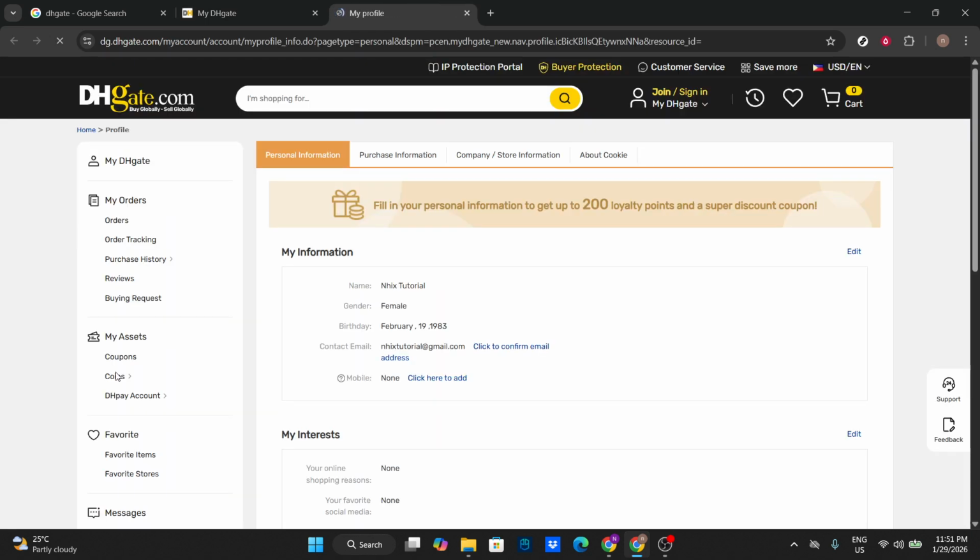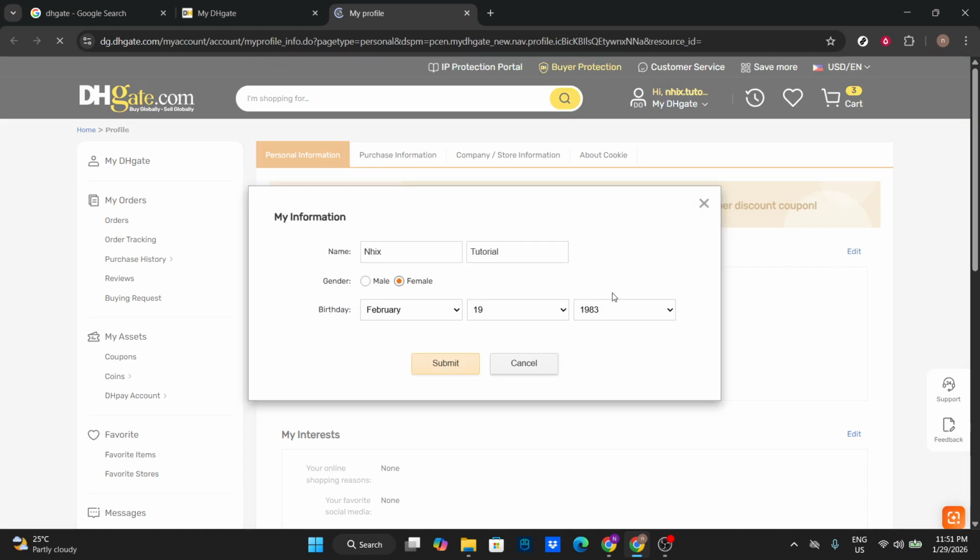Within Profile, find the section labeled My Information. This is the area that holds your current name. Click the Edit button to make changes. In the name field, delete the current name and carefully type your new name exactly as you want it to appear. Take a moment to double check spelling and capitalization.